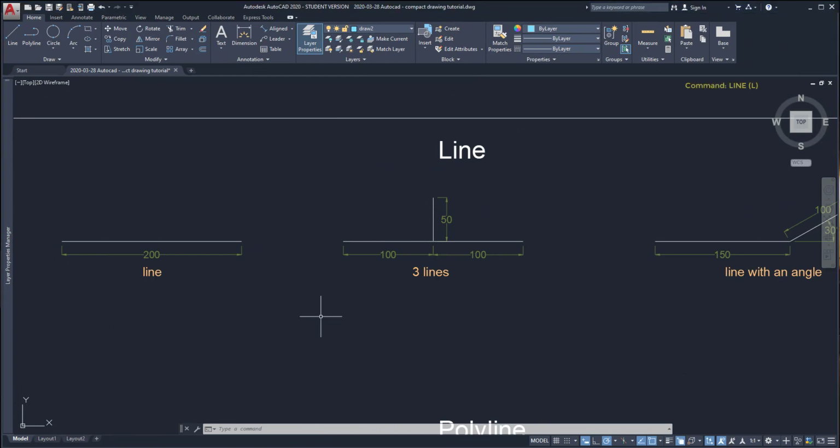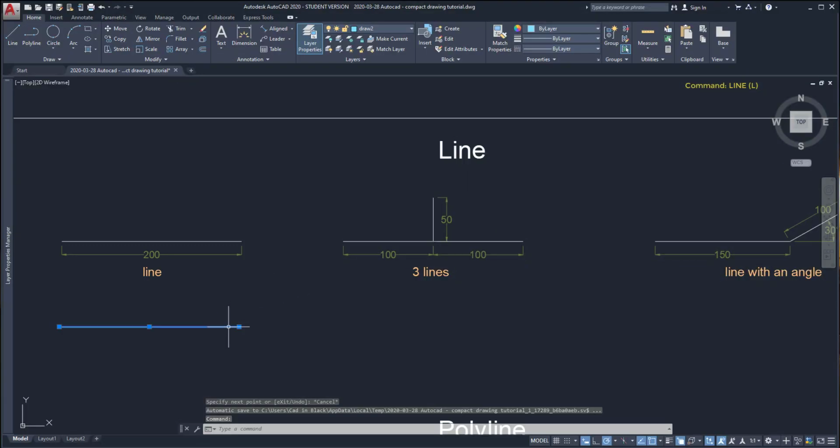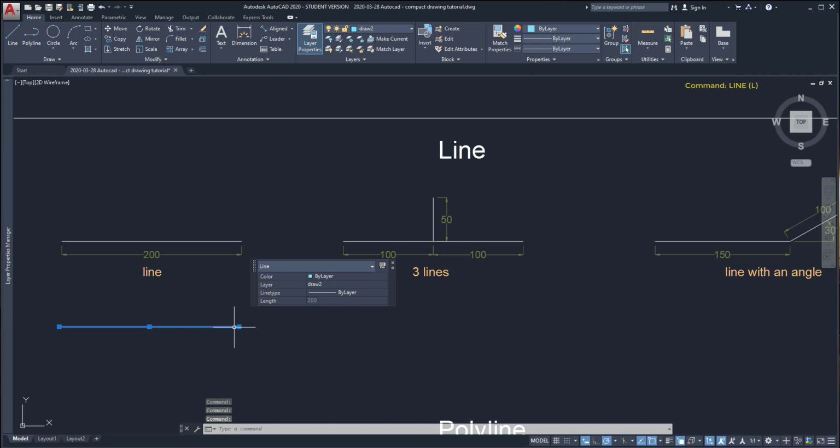Line. This is the most basic drawing tool. To draw a line, click on the icon, click for inserting the first point, then to draw a horizontal line, we move right, and when the polar tracking appears on the screen, we can insert the length that we desire. I type 200 and press enter. After, I could continue drawing another line, or if I want to leave the command, I press the key escape. To confirm that I drew the line correctly, I double-click on the object to open the Quick Properties window, and here you can find the length.